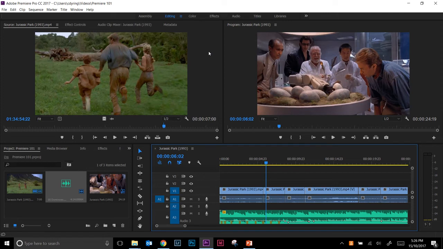What we're looking at in this video is how to add and edit a title. So I've got my same clip that I've been working on in the previous videos. Obviously it has been put together really quickly, but I want it to be a trailer for Jurassic Park. So what I need to create is some sort of title that can appear.